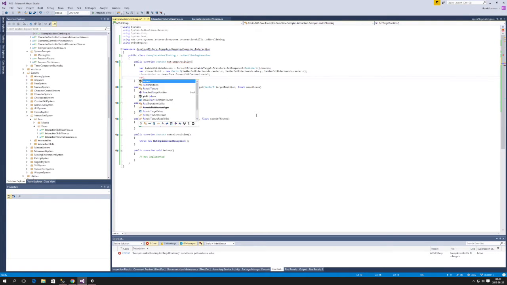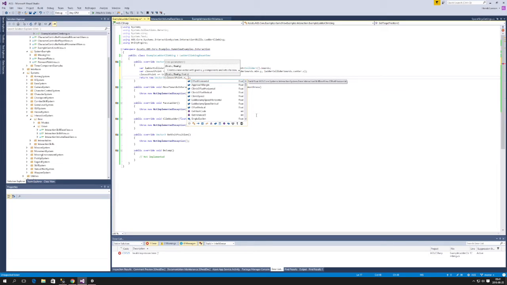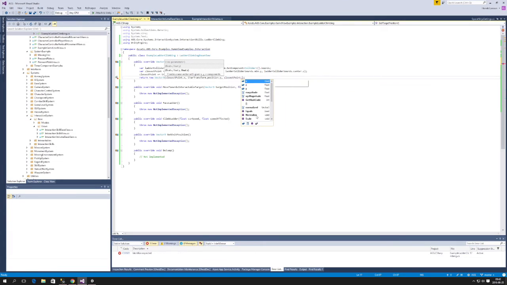And then we return new vector 3 closest point x, and we are not going to use closest point y, because if we are climbing onto the ladder at the top we need to retain our current y position. So char transform position y, and then closest point z. So we are finished with get target position.